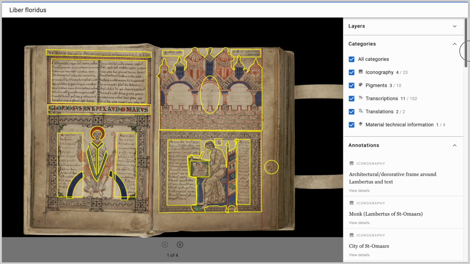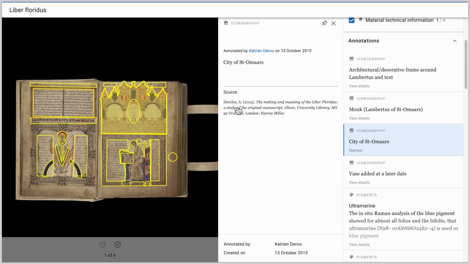We can open an annotation by clicking on the target. For example, this depiction of the city of Saint Omer. The complete annotation will appear next to the side panel. We can also open annotations by selecting them from the list with previews. By default, only one annotation can be opened at a time. When another annotation opens, the previous one will close.